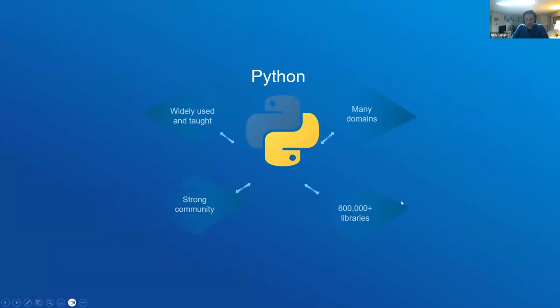In general, as you may be aware, Python is a programming language. It's one of the most popular programming languages in the world. It's been around for 30 or so years, and it is widely used and widely taught in universities. So it has a very strong and vibrant user community, and that covers many different domains. It's not just about GIS.